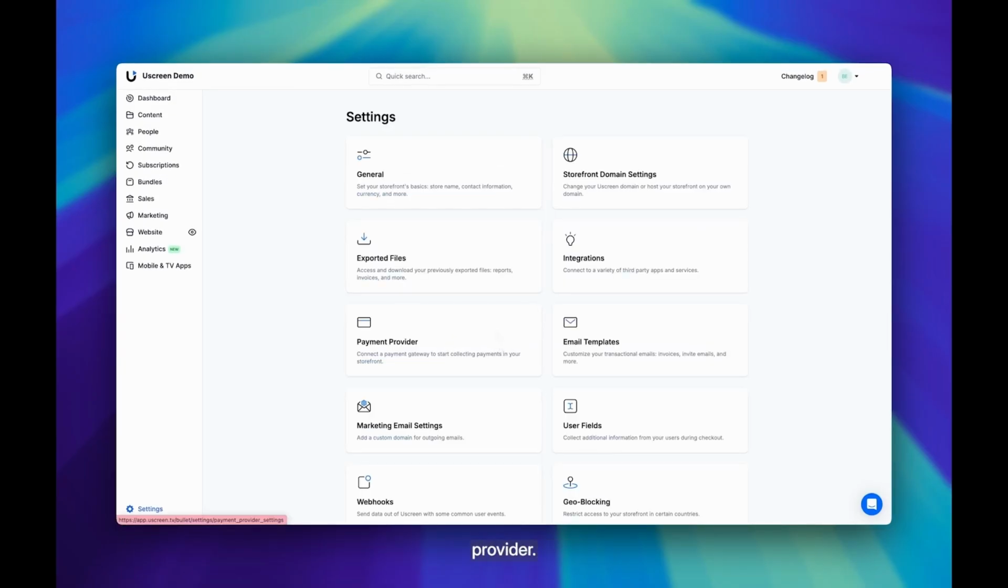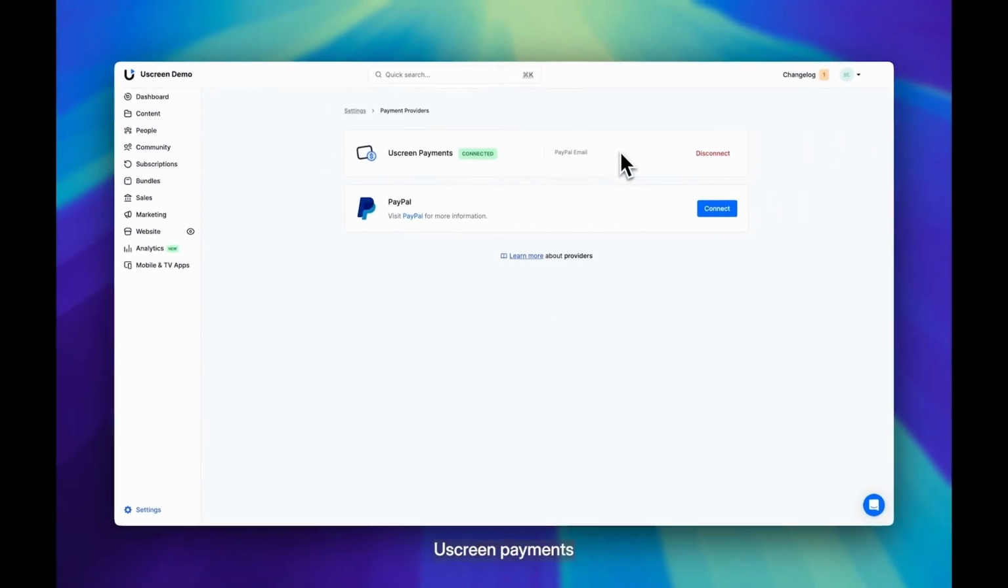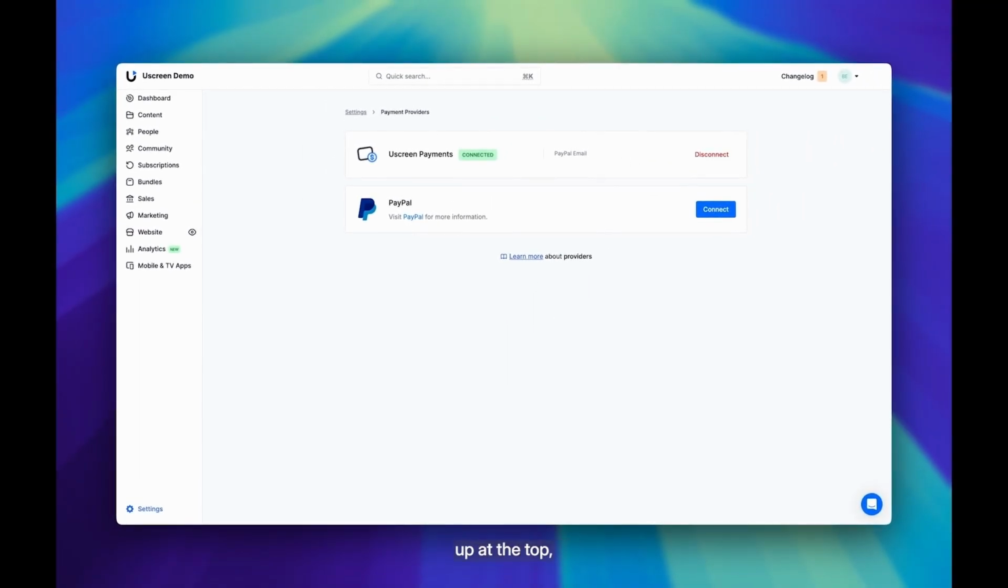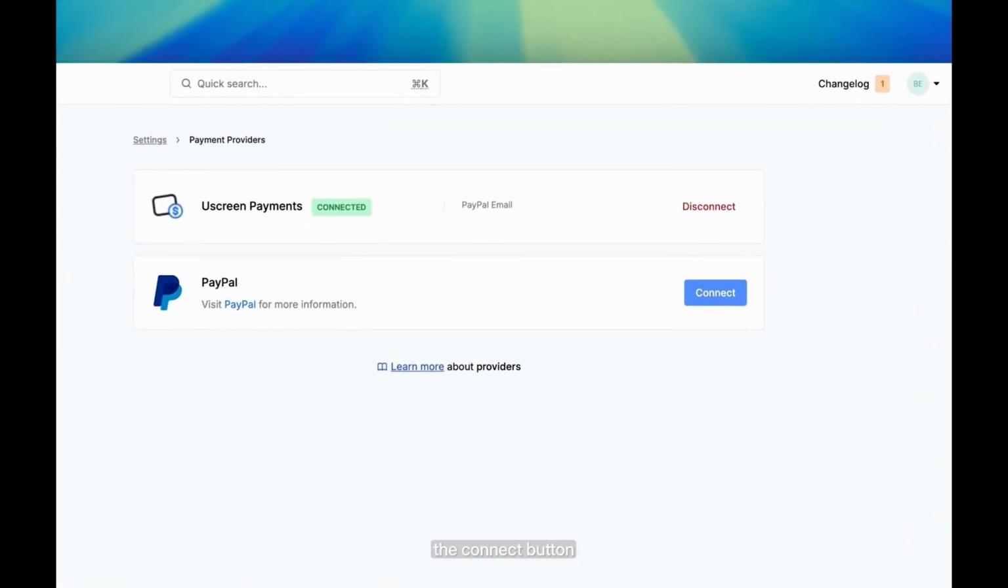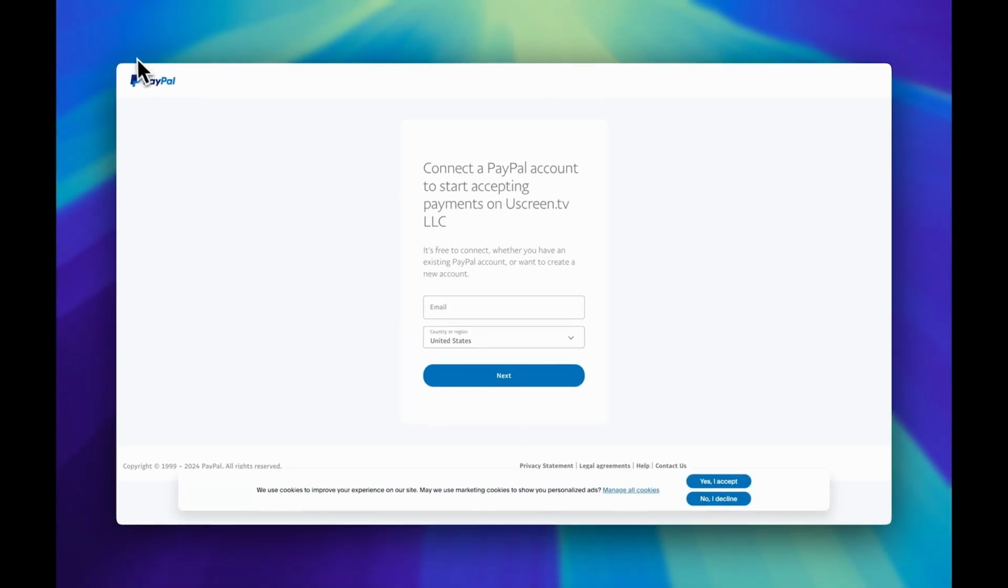Next is your payment provider. Here you can connect a payment gateway to start collecting payments in your storefront. You have Uscreen Payments up at the top, which if you already have connected, you can disconnect, or PayPal. To connect PayPal, simply click the Connect button, and you will be taken to the PayPal gateway.